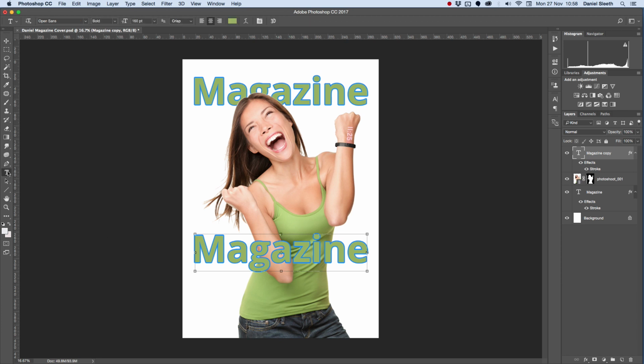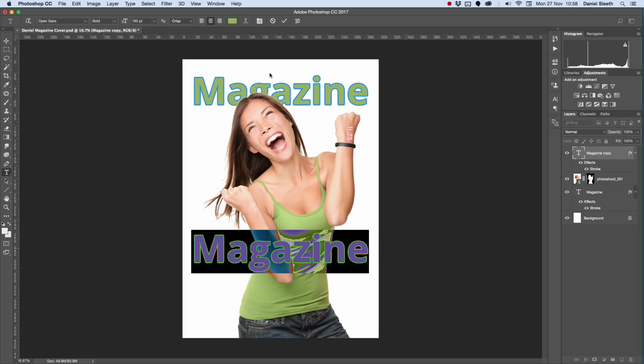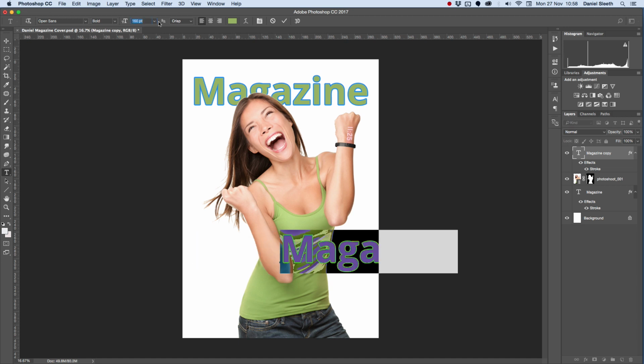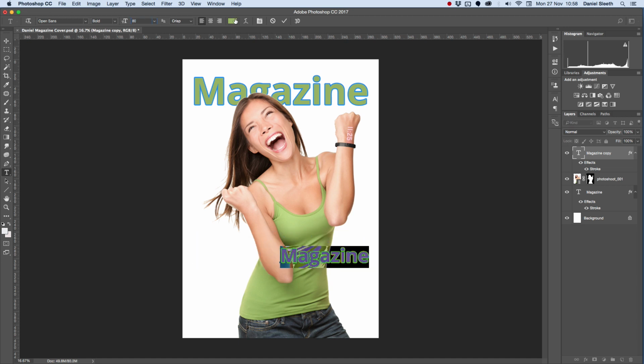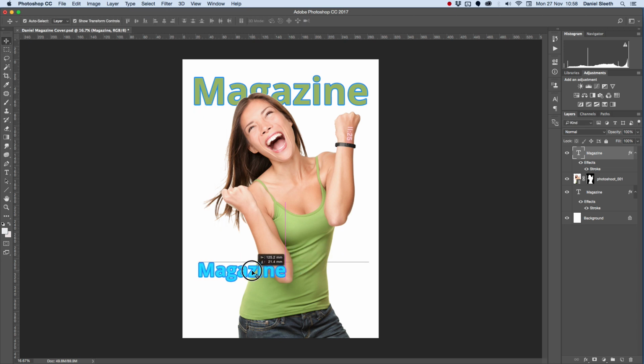I can then go to my type tool, highlight my text and make any changes I need to get it how I want it to look. So I'm going to have mine looking like that.